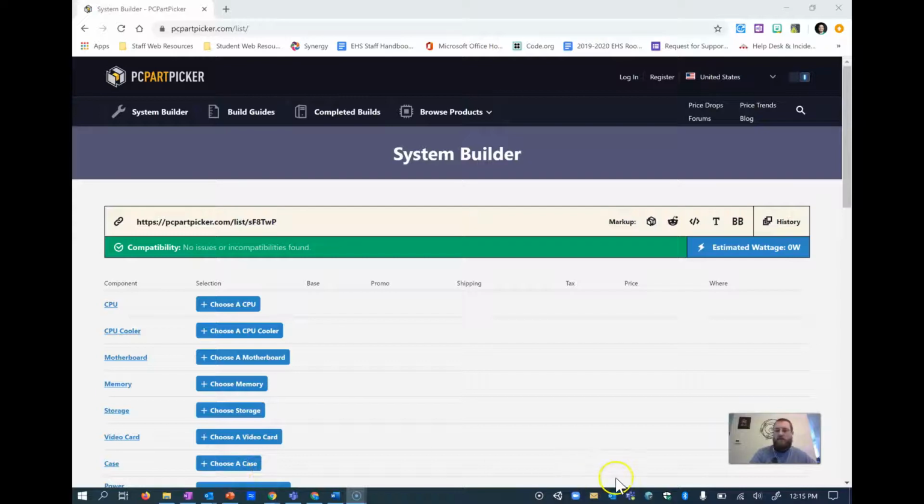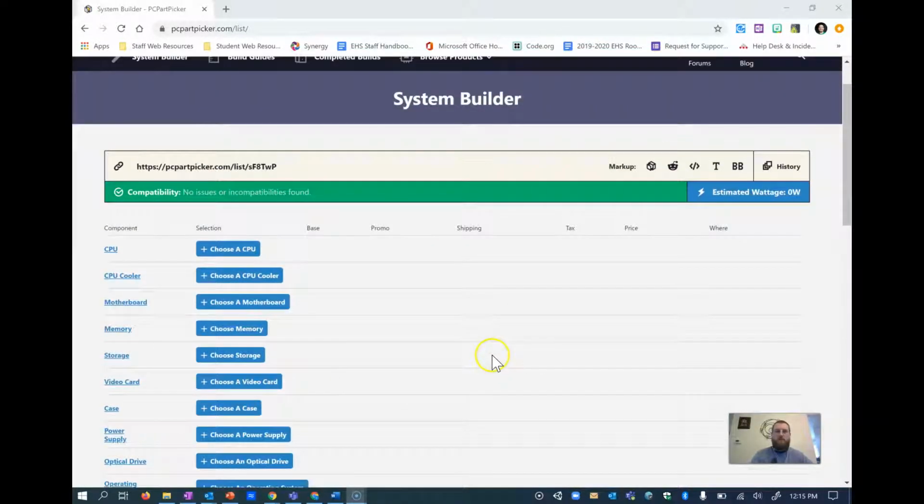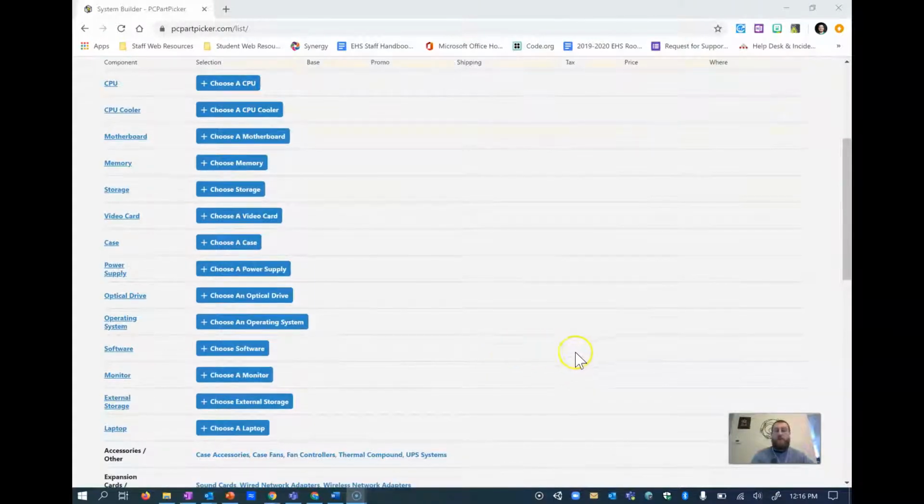Hi guys, I'm coming to you from my dining room, and I'm going to go through kind of how to use the PC Part Picker System Builder page. Okay, so when you get to this page and you're building your system, I'm just going to go through kind of how to choose things and what information you need.